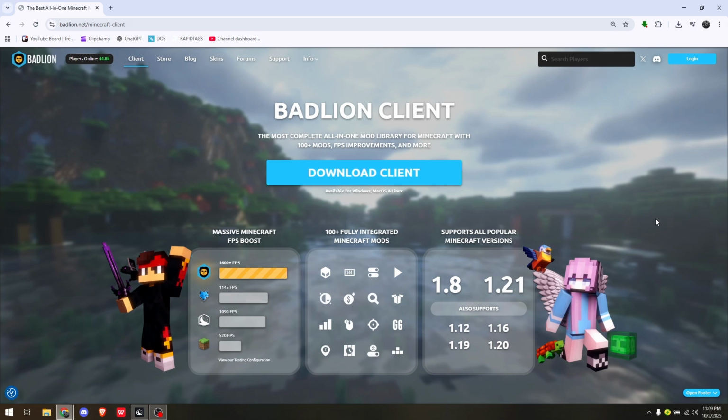How to install Badlion client the updated way with Lunar client. Now, the very first thing that you want to do is open up any preferred web browser that you want to use on your end. But in this video, I'm going to be using Google Chrome to download the official Badlion client.